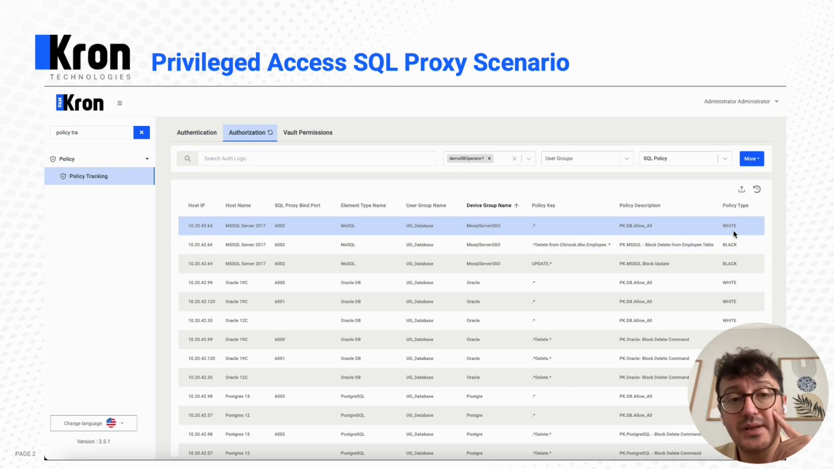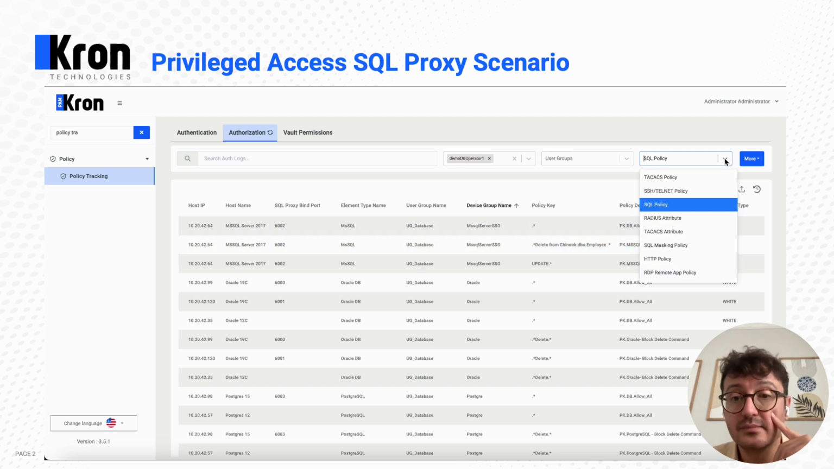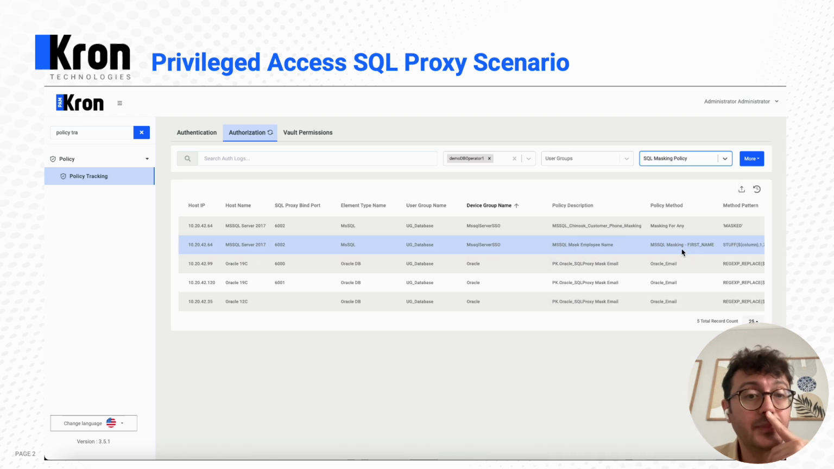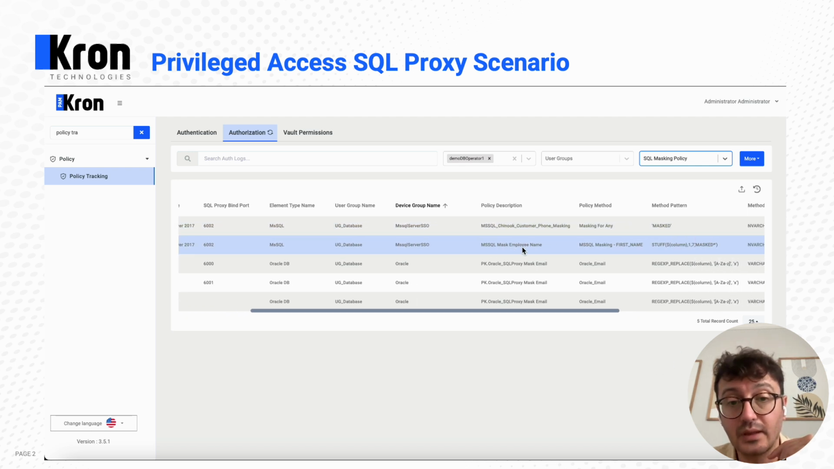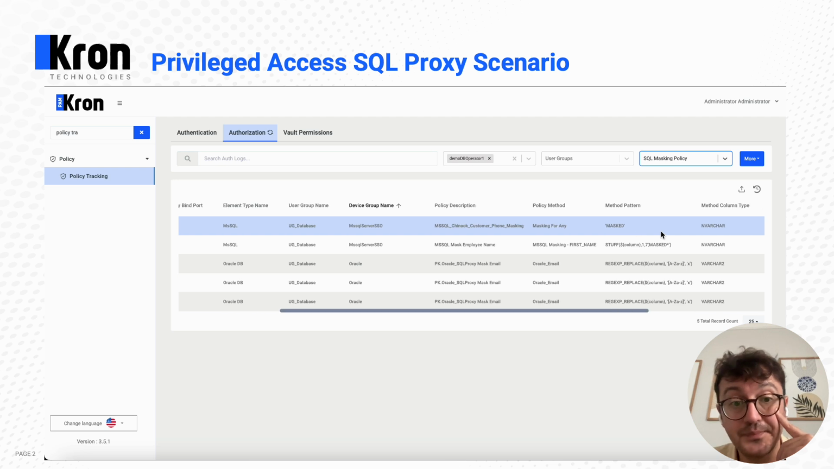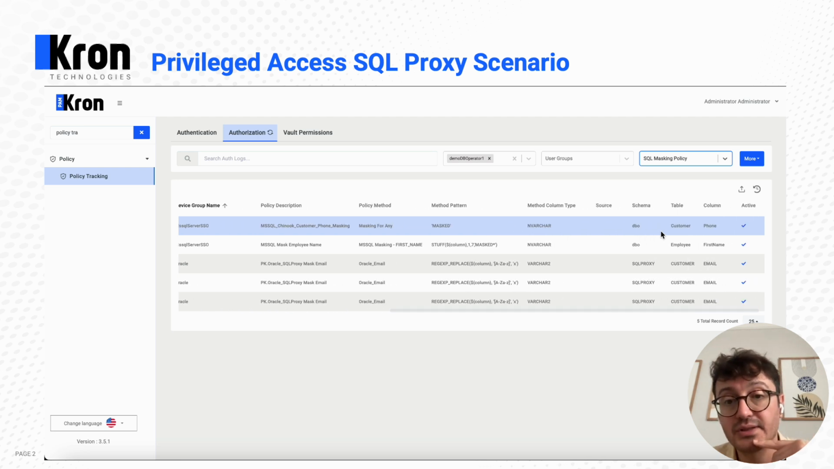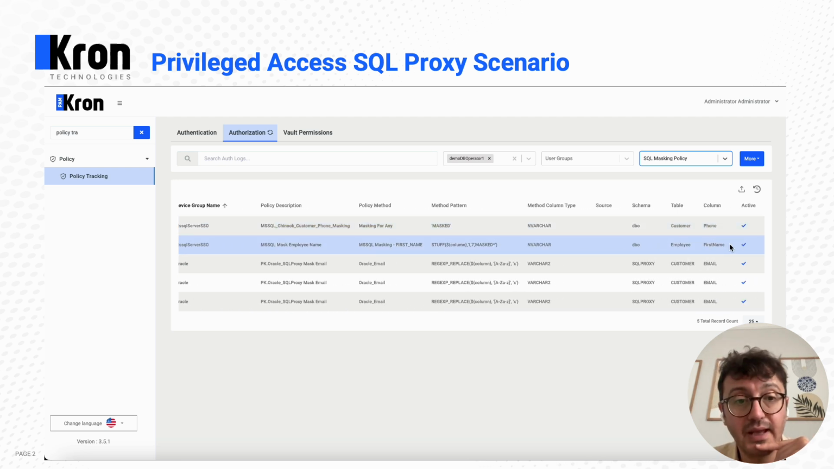In terms of the data masking rules, I have some masking rules defined here for masking the phone number in a customer table and the employee's first name in the employee table. So you can see all the details of those masking policies here as well.